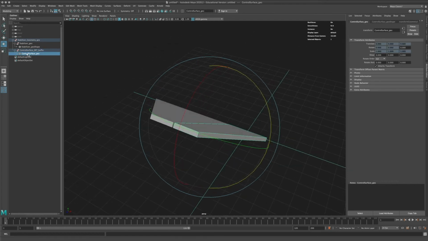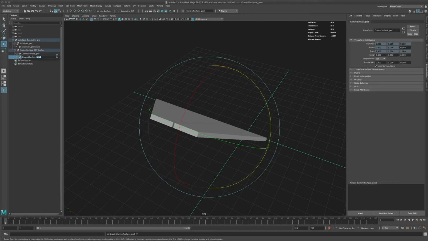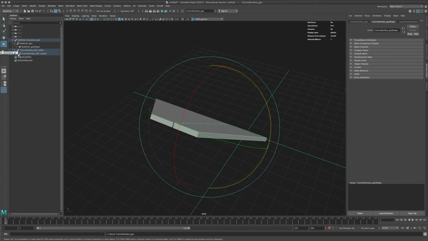So the geometry tends to change. So what I usually do is I duplicate my geometry again. I'm going to display shapes. I can just go a level deeper, and I'm just going to kill my shape, and I'm going to call this a SRT master. So with this SRT master, I don't want to parent it to geometry. I want to parent the geometry to the SRT master.